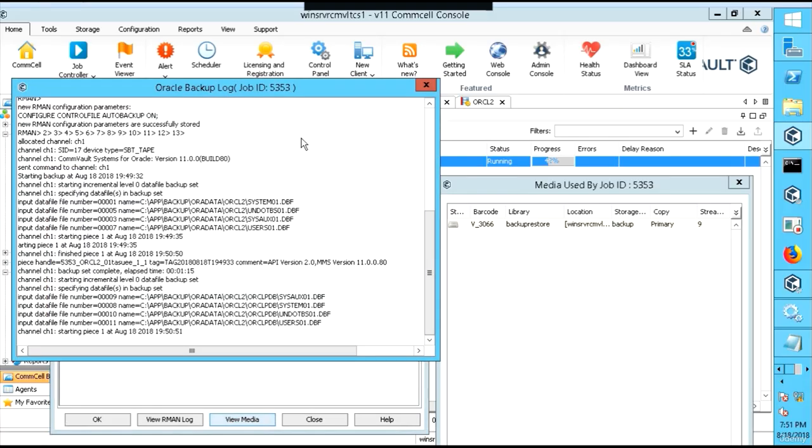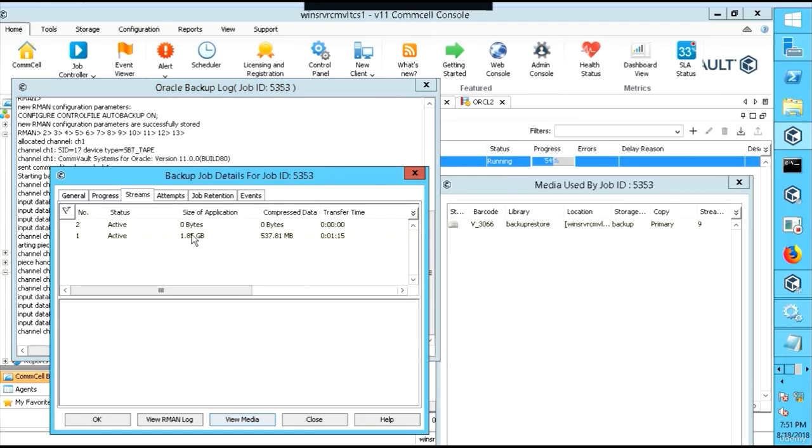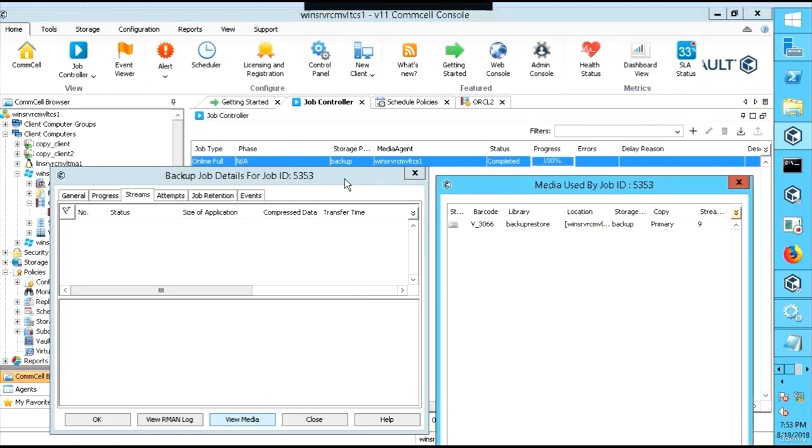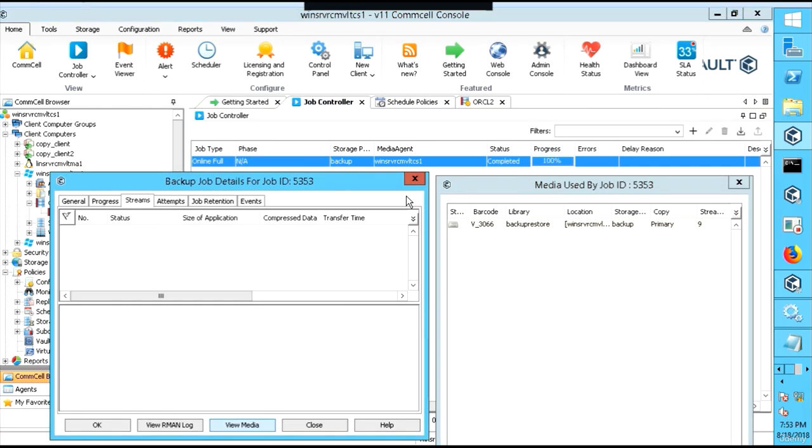That's fantastic, right? Your view RMAN log will tell you what it's doing or what it's backing up, basically. And yeah, cool, we're backing up some data. Nice, sweet. All right, so I'm going to just let it run until it's complete. Okay, looks like it's completed. That's fantastic.